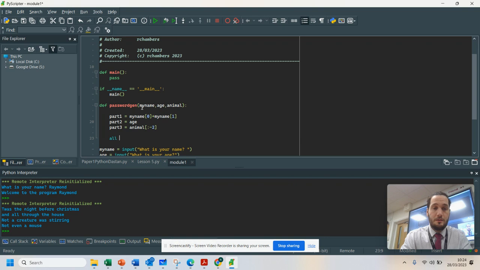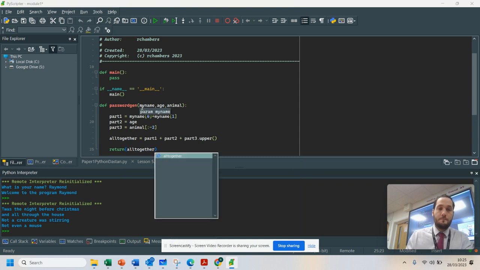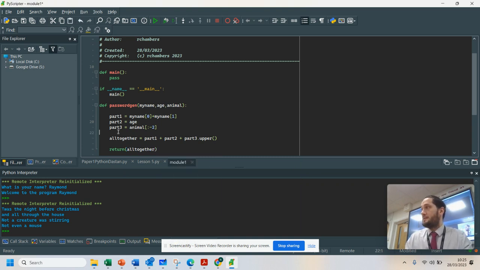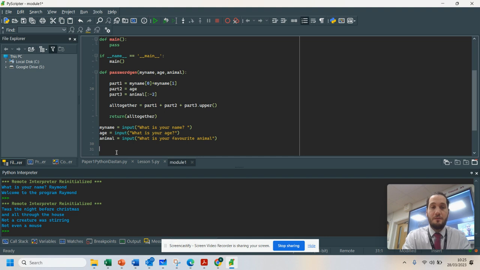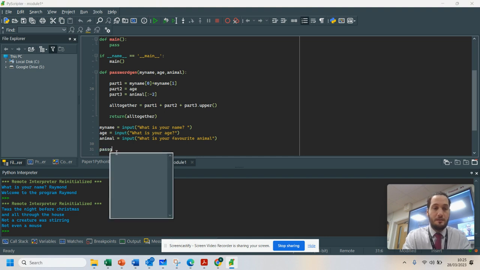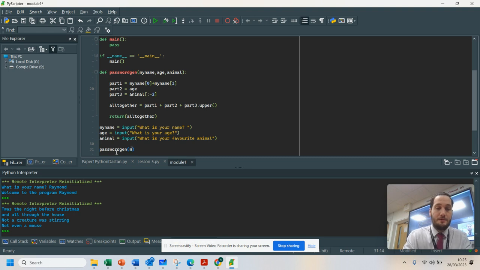And what I'm going to do is all together equals part 1 plus part 2 plus part 3 dot upper. So I want that uppercase. All right. I'm going to return all together. Now this is what makes it different. This is a function because it returns a value. But if I then run this here and go password gen and pass in my parameters, my name, age, and animal, that is not going to do anything. I'll explain why in a minute.